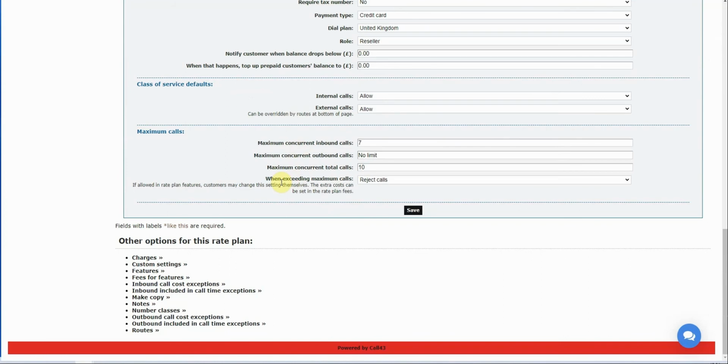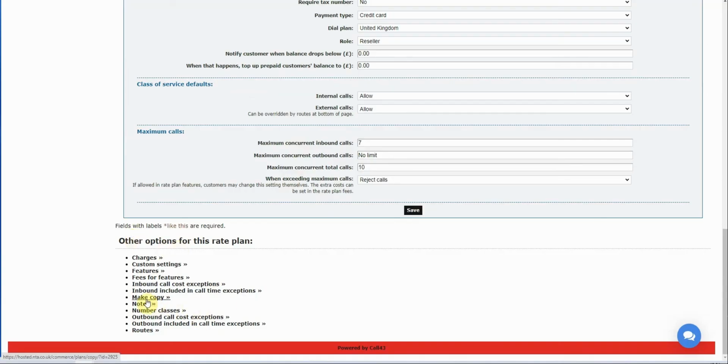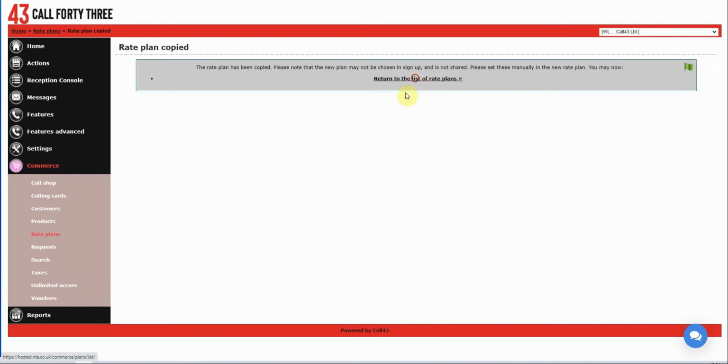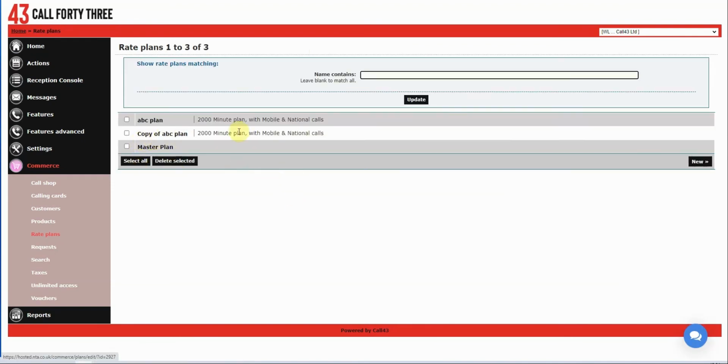Down to the bottom of the page. What can we do? So here's an important button. We can make a copy of this rate plan if we want to, and it will make a total copy of that plan, even if it's inheriting settings from another rate plan. It won't show you the inherited settings, but it will inherit the settings just like the other plan was doing. So if I want to do that, I can just press copy and it will generate a new rate plan. And then returns back. And there you go, we've got a copy of a rate plan.